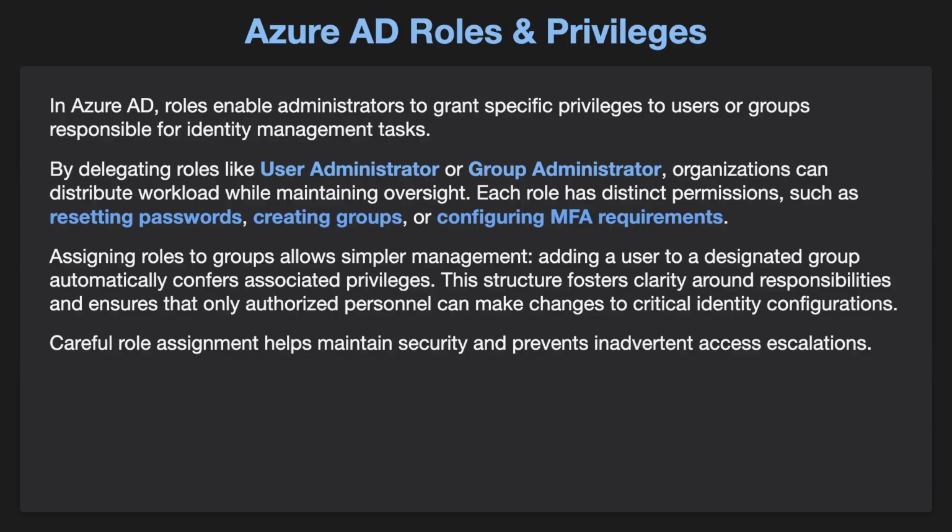In Azure AD, roles enable administrators to grant specific privileges to users or groups responsible for identity management tasks. By delegating roles like user administrator or group administrator, organizations can distribute workload while maintaining oversight. Each role has distinct permissions, such as resetting passwords, creating groups, or configuring MFA requirements. Assigning roles to groups allows simpler management. Adding a user to a designated group automatically confers associated privileges. This structure fosters clarity around responsibilities and ensures that only authorized personnel can make changes to critical identity configurations. Careful role assignment helps maintain security and prevents inadvertent access escalations.